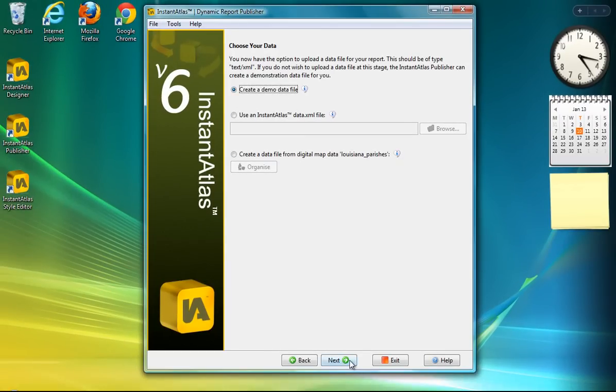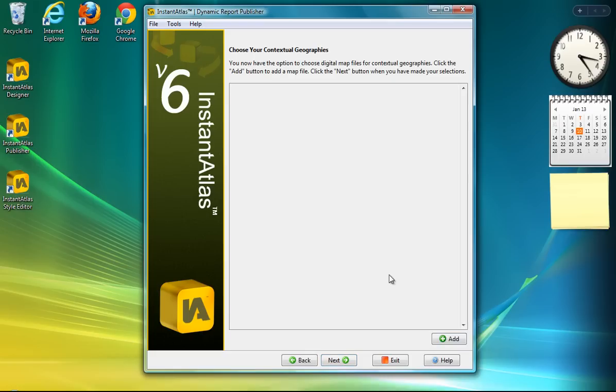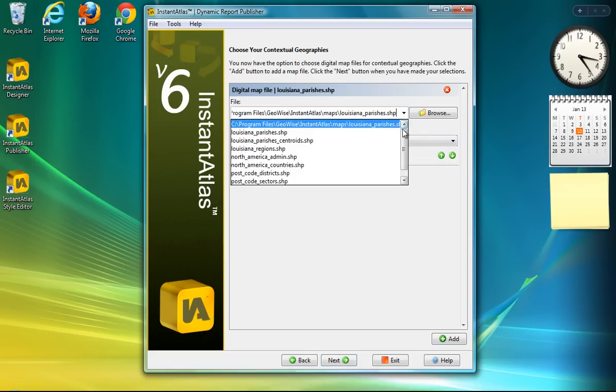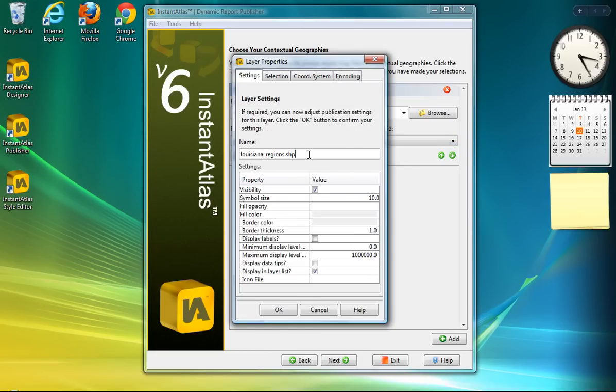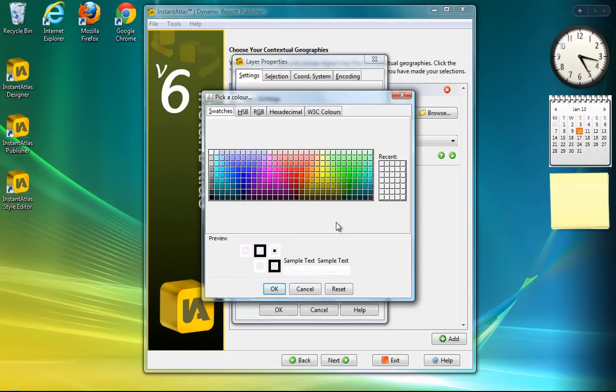I'm now going to choose my contextual geography. I'm going to click Add, and I'm going to choose Louisiana Regions. Once again, I've got to choose my unique code field and my name field. If I click on Properties, I can change the name of the contextual layer to what I want it to be displayed in the final report. I shall change this to Louisiana Regions. And I can also change various other settings, so I'll change the border color.